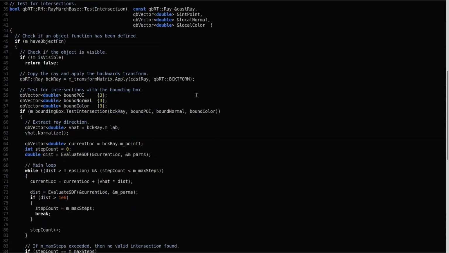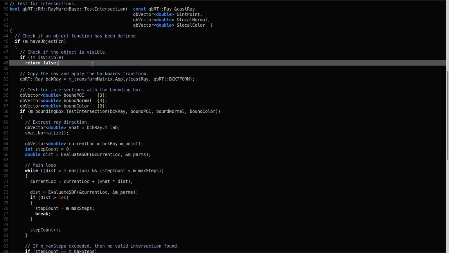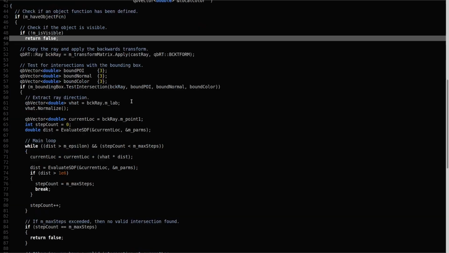Now, the interesting bit is the test intersection function. Okay, so the first thing we do is identify whether an object function has been defined. If no object function has been defined, then there's no point doing anything, right? So we test for that first. And we then check if the object is visible using the m_isVisible flag, because if it isn't, we simply return false, right? No point doing anything else.